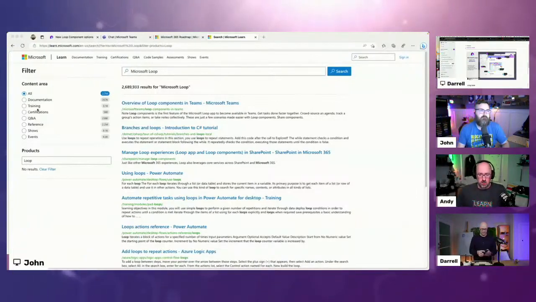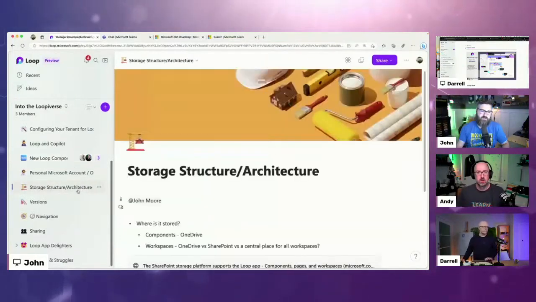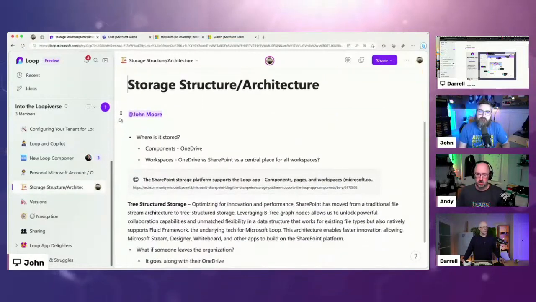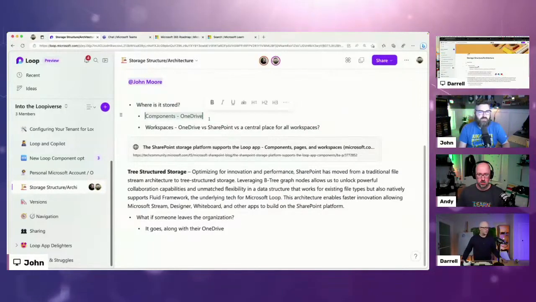Cool. Yeah, why don't we tackle that? You want to talk about storage stuff? Kind of move on from components? What's the best way to talk about this?